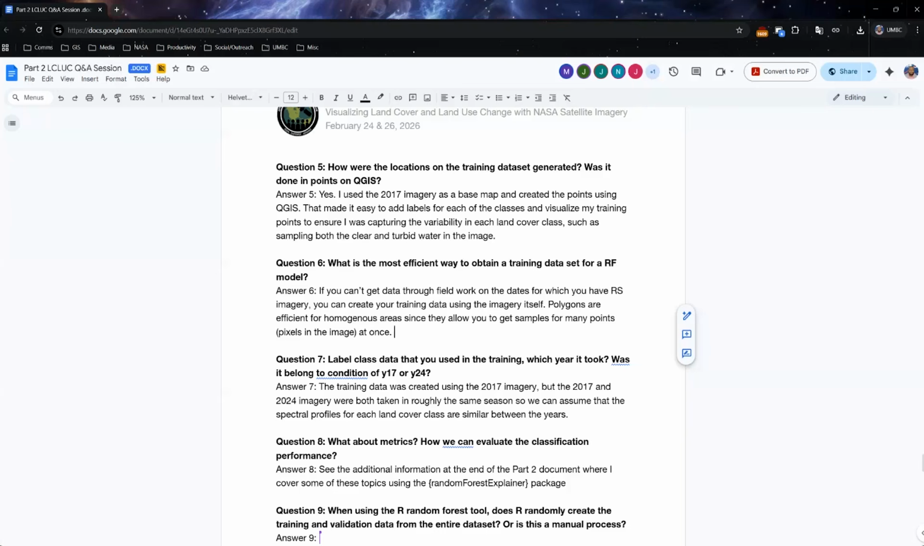As far as the efficiency of using points versus lines or polygons, for homogeneous areas, it's more efficient to use polygons because you're sampling many pixels, all of the pixels that are covered by your polygon at once, rather than taking individual samples of individual pixels at a point.